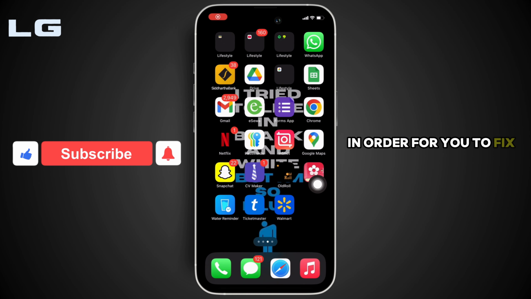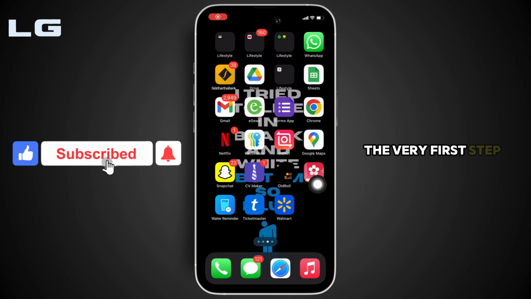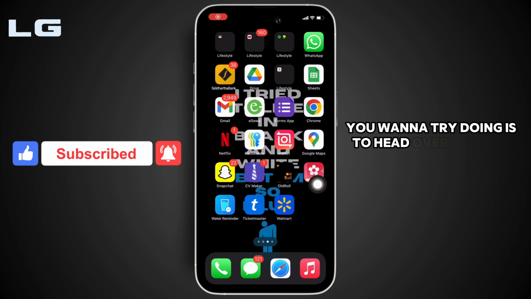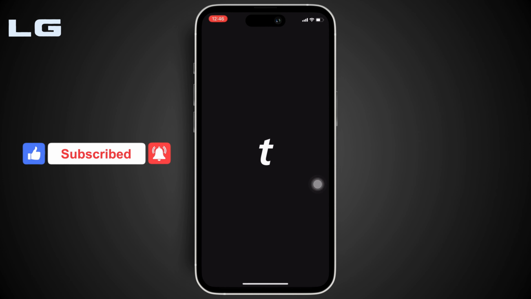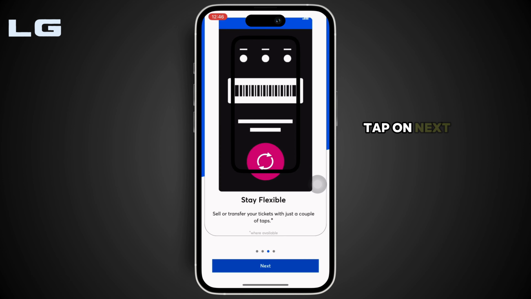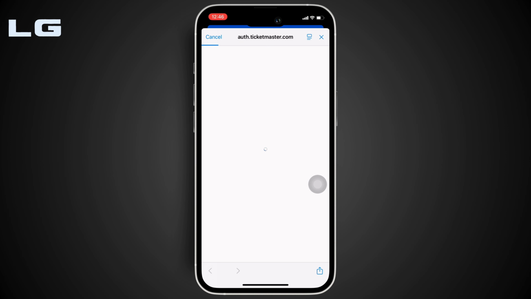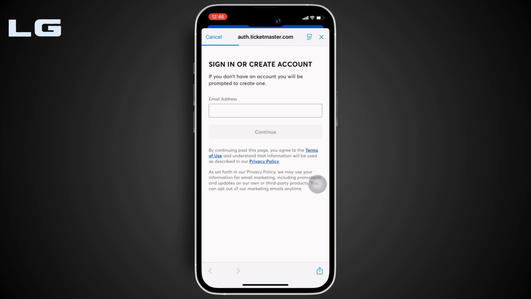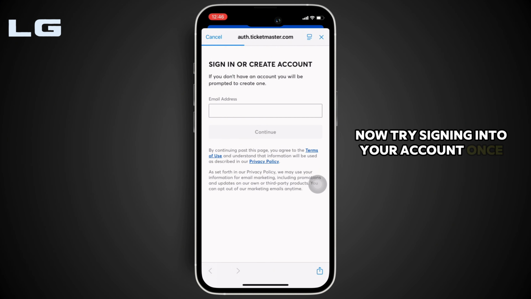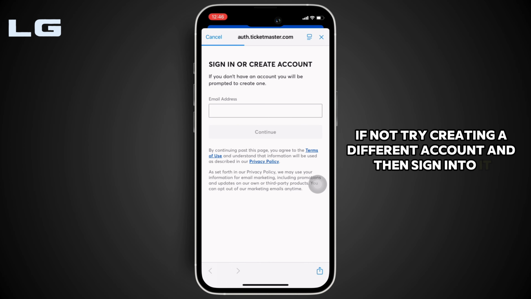In order for you to fix this issue, the very first step you want to try doing is to head over to your application Ticketmaster. Tap on Next at the bottom and then click on Sign in or Create Account. It will land you on this page. Now try signing into your account once again. If not, try creating a different account and then sign into it.